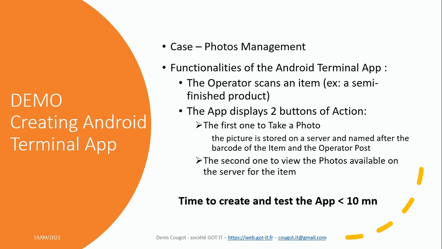In this video, I will show you how to create an Android terminal app with photo management. In my example, the operator will scan an item, for example, a semi-finished product, and can do two actions. The first one is to take a picture. The picture is stored on the FTP server and named after the barcode of the item and the operator post. And the second action is to view, have access to the pictures available on the server for the item.